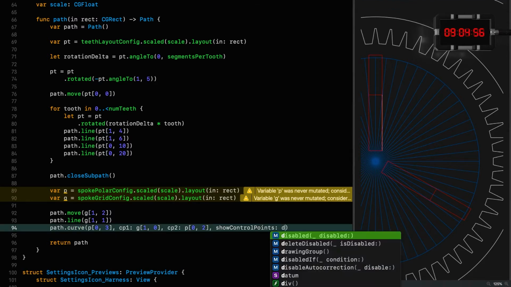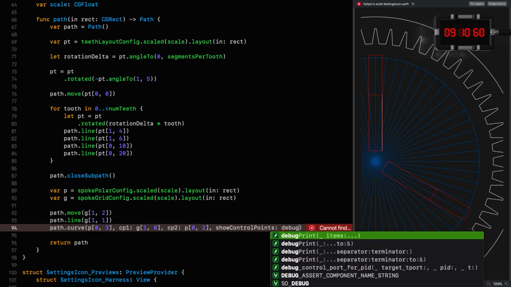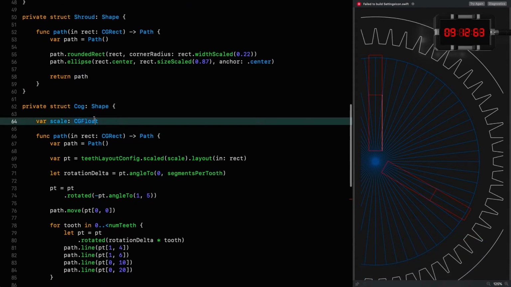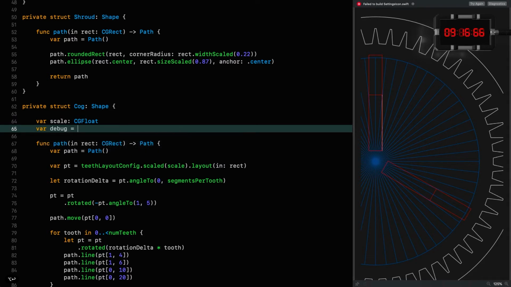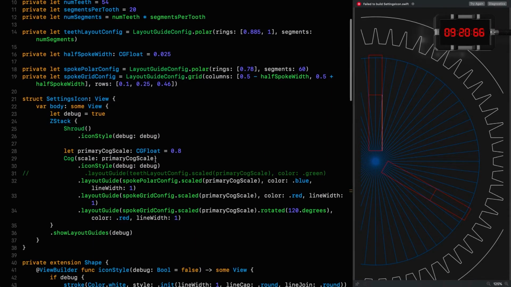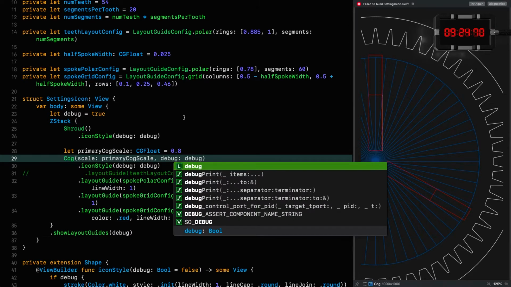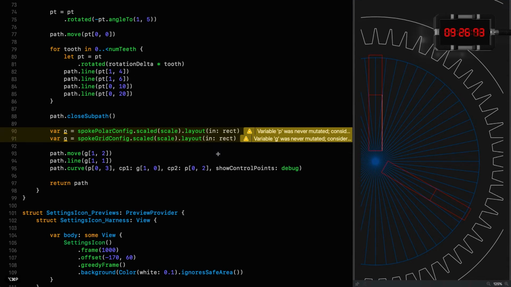We're going to show control points depending on whether or not we're debugging. We've got to pull in that debug parameter. Okay, so we'll say debug is false, and then up here we'll pass it in. It's debug. Okay, back down here we'll need to resume.